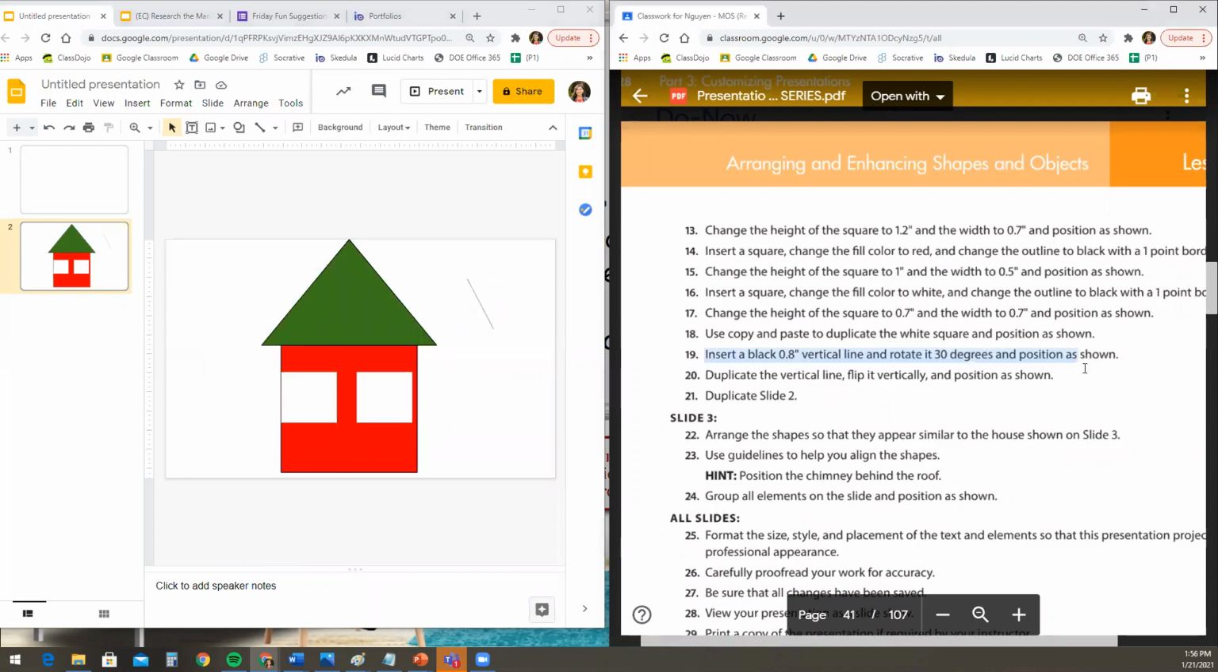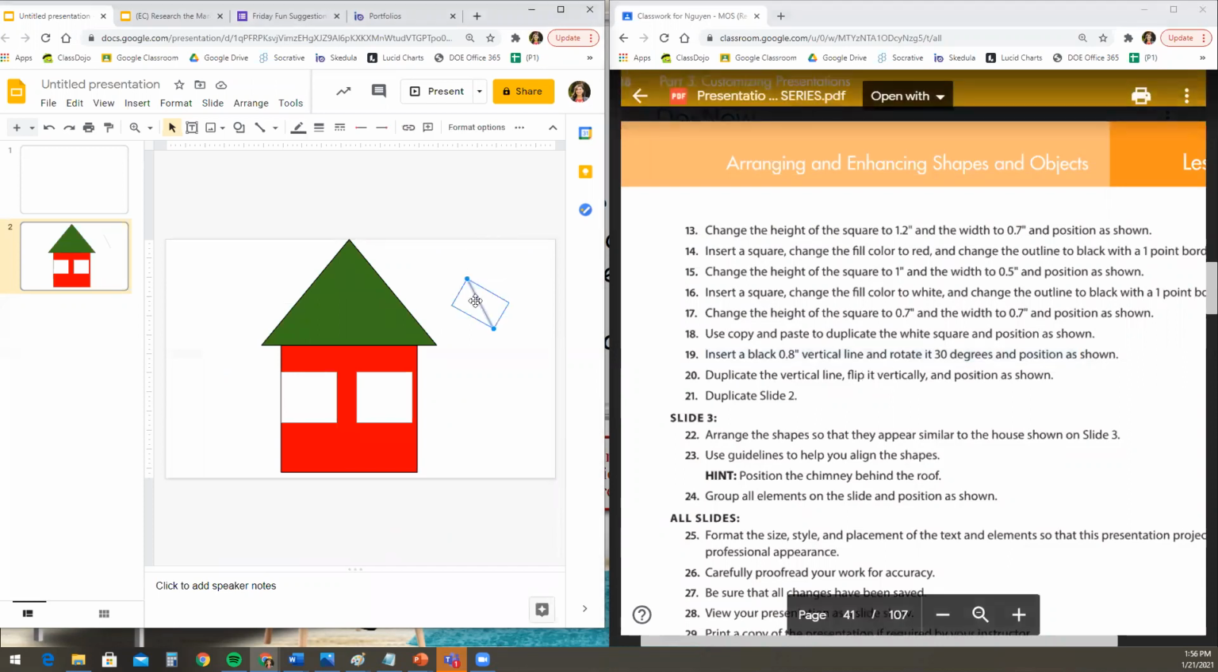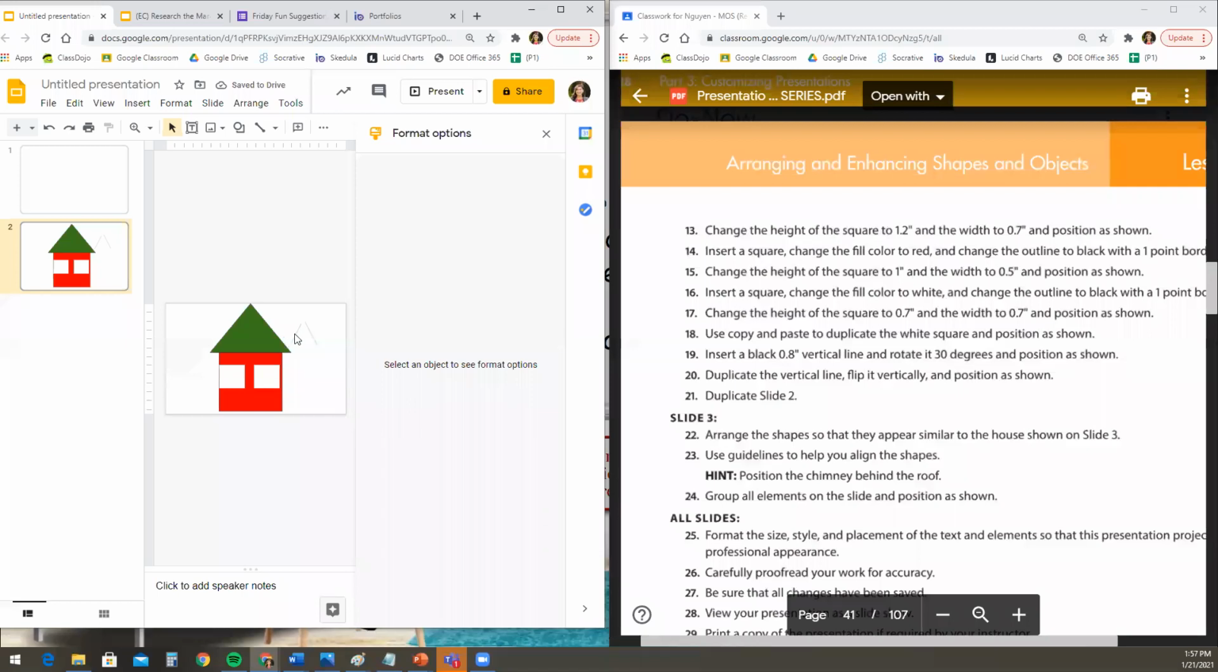So that's how you do step 19. Duplicate it, flip it vertically. So I'm supposed to duplicate this. Control C, Control V, so I got 2. And then you want to flip it vertically. So you go back to format options and then you flip it vertically like this. So now you have 2. Okay, so there's 2 lines.